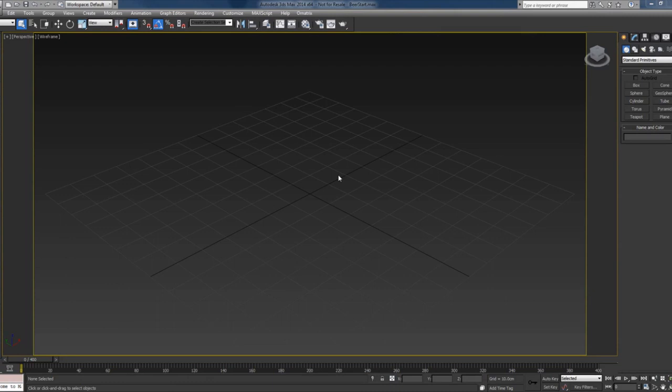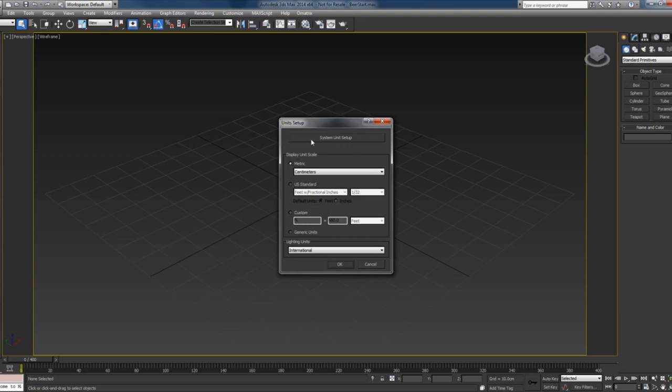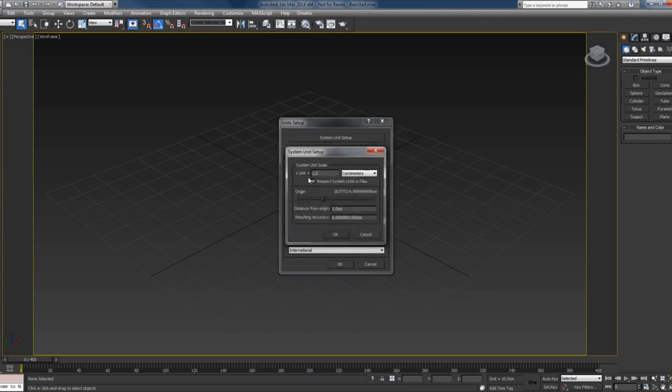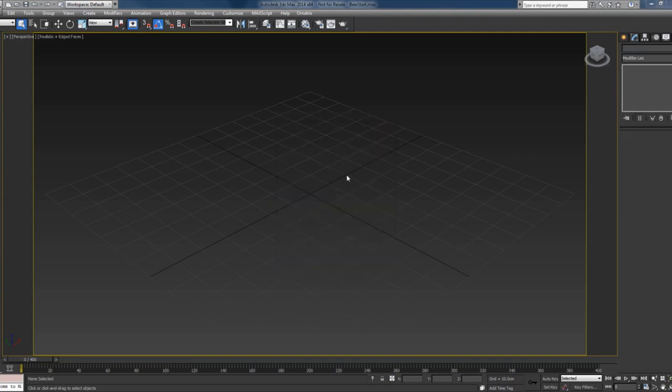Okay, so I'll start with setting up the scene units. I'll go here to Customize, Unit Setup, and under the system units I'll make sure that one unit equals 1 centimeter, and I'll also use centimeters for the display units. So hit OK to close that. And why is this so important? Well, because the scene scale and the steps that we're taking on each frame of our simulation are connected.